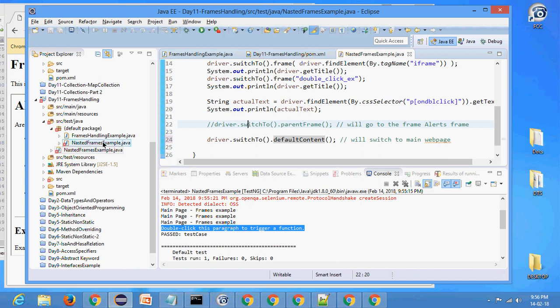Let me know if you have any questions. I think there is an error in the code. What is that? Okay, there is no error, sorry. So this is all about handling a frame. Let's have a question and answer session.